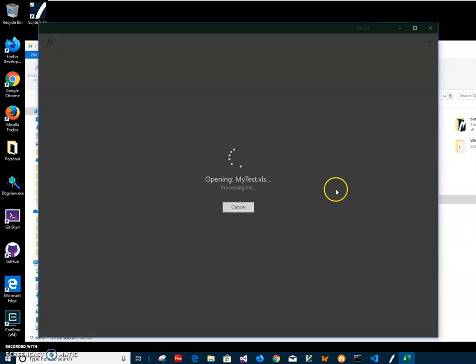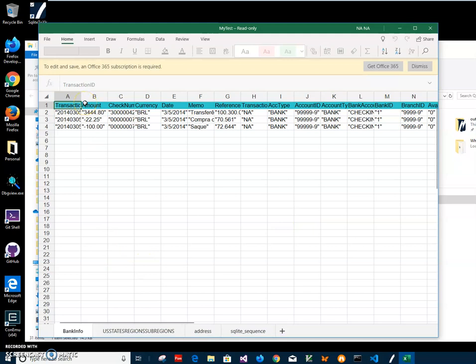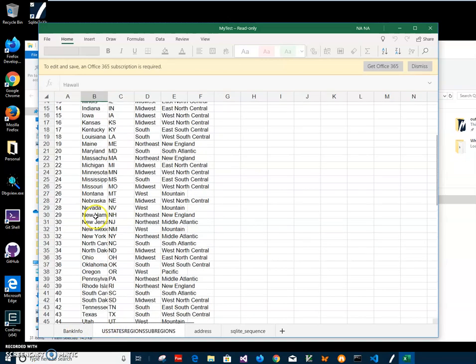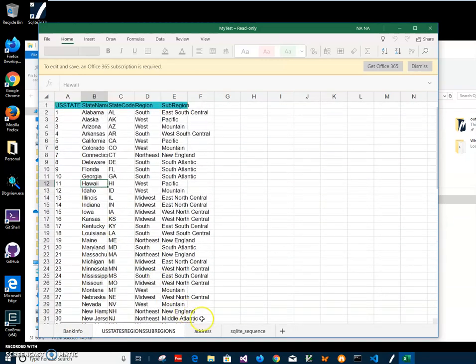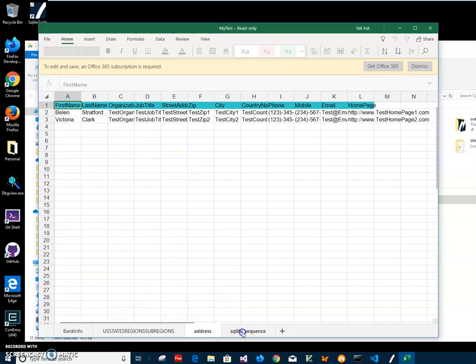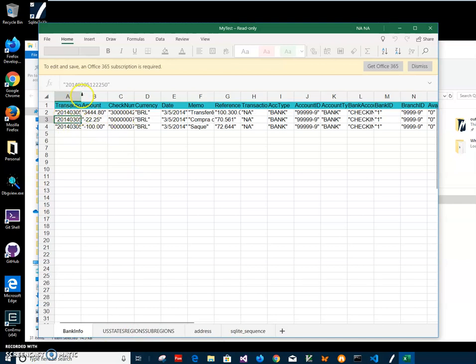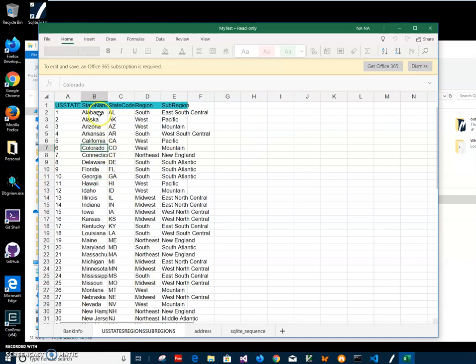I don't have Excel installed. It's an Excel viewer kind of app. It's a free app from Microsoft, and I can view the Excel file here. And here you can see there is bank info, there is a US states table, there is an address, and there is a Sqlite sequence. Because it's just an Excel viewer, it's not allowing me to change columns, but you can see all data is here from all tables.